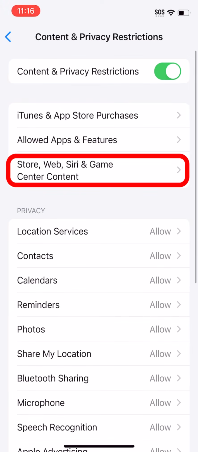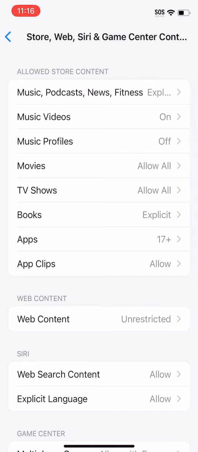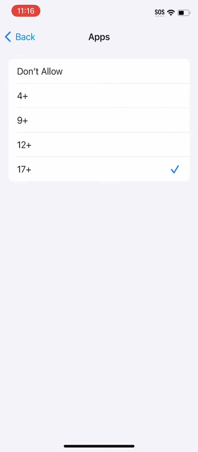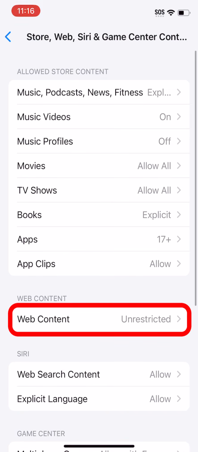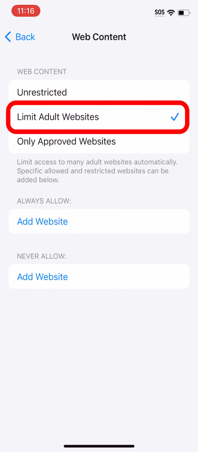Okay, going back, we're going to take a look at Store, Web, Siri, and Game Center content. And here you can see there are a number of settings that you can change. For apps, you can select age-appropriate apps for your kid, although this isn't totally relevant if you've removed the App Store. Now, let's take a look at web content, because in my opinion, this is the most important setting.